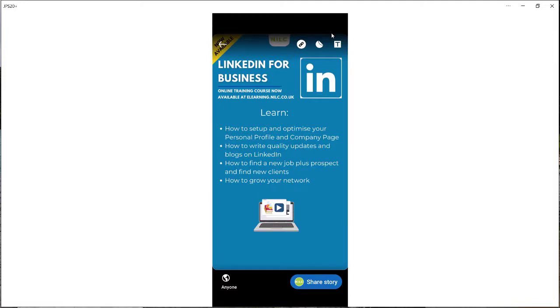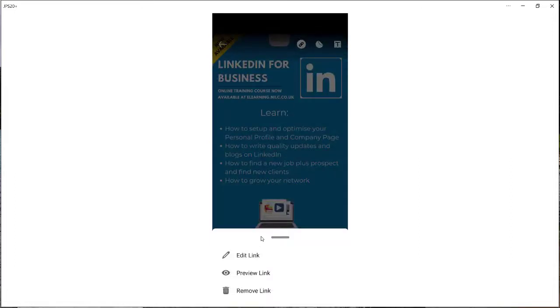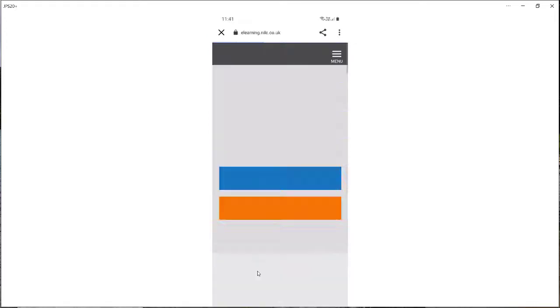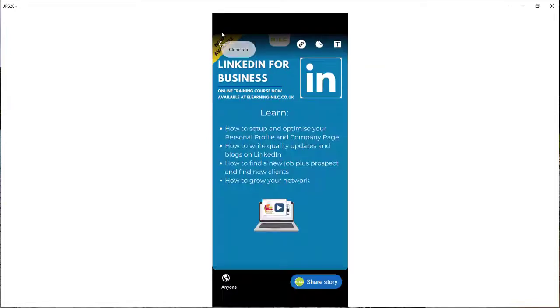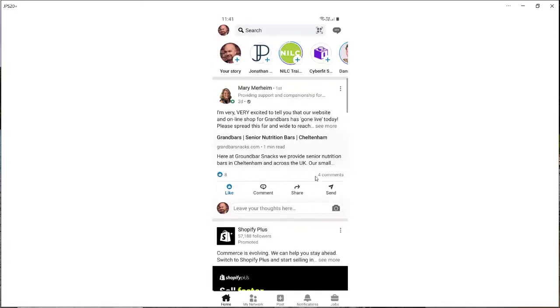So if I want to actually preview that page to make sure that I've got the correct link, I can click on the link once again and go to preview link. And so there it is already. So I'm just going to close that down to take us back to the story. And the final step is just to click on share story.